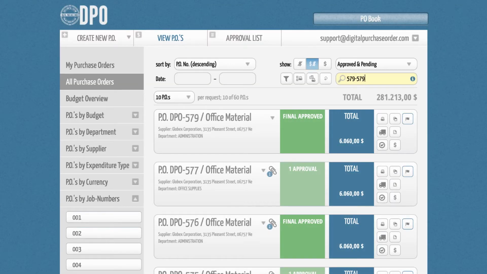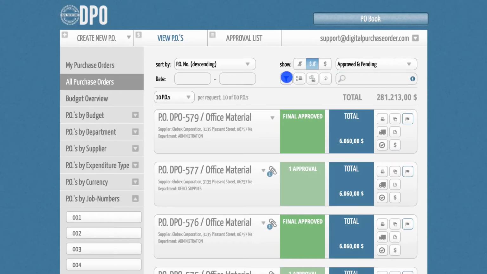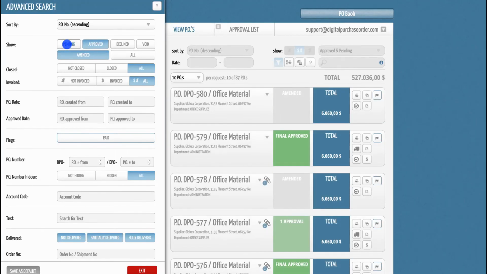If you want to run complex searches, you should make use of our advanced filter. Here, you can find various additional filter options which can be run simultaneously. Once you are done with your search, simply click the Exit button at the bottom of the page.